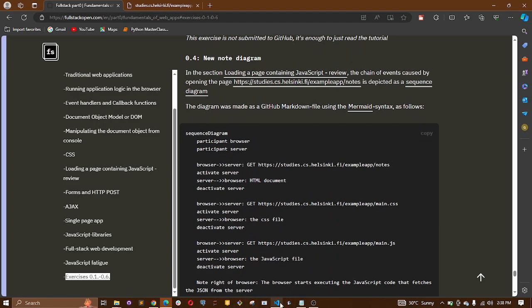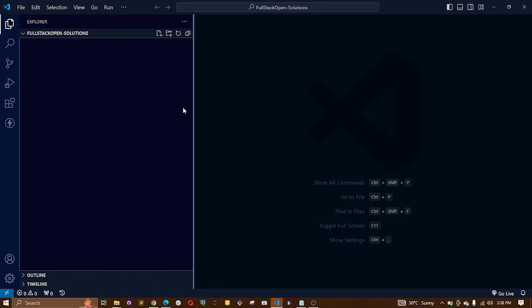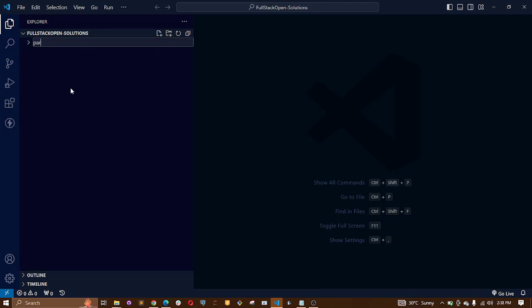Going to the VS Code. Here is my VS Code, and here is a folder that I created for this. We are going to be starting with this part 0, so we simply create a new folder. We call it part 0. In this part 0, we are going to be creating new files. So let's head into that.